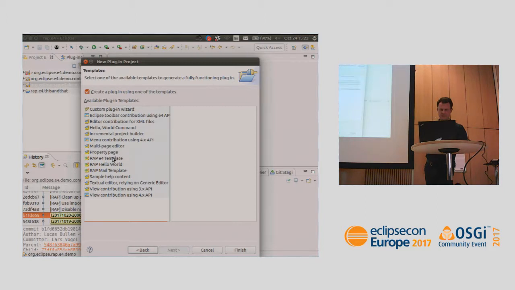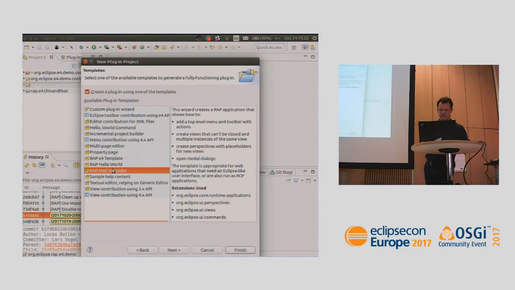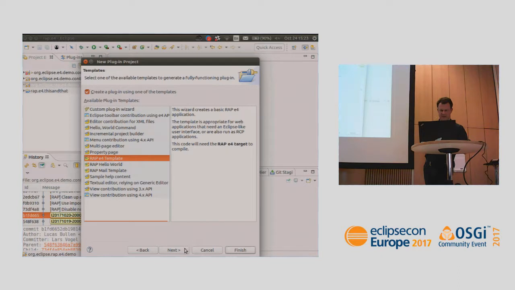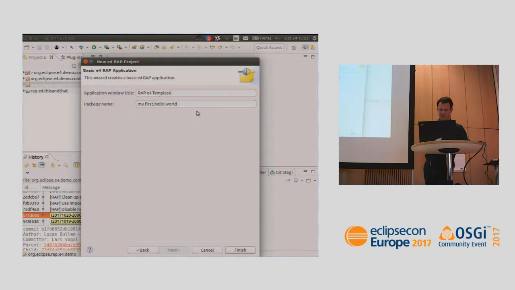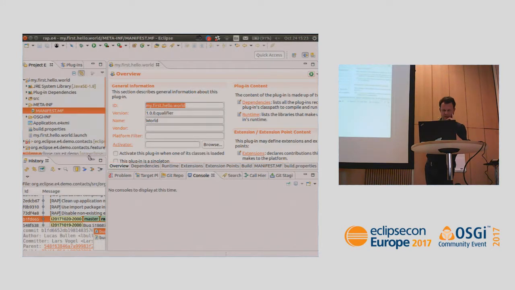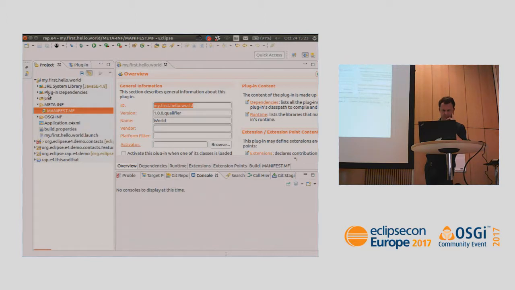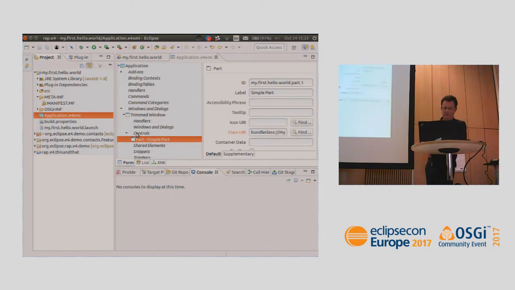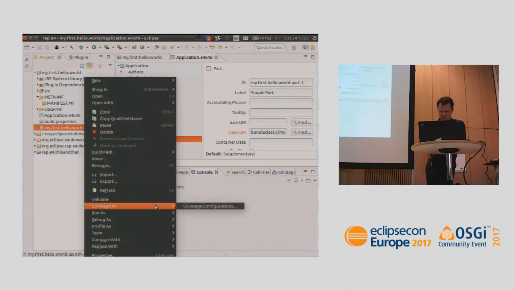Then a little bit of our integration. We have several templates available. These templates are for the old Workbench 3, and here we have the RAP E4 template. I'm selecting this, creating the Eclipse Hello World template, click on Finish. And then I'm getting my first Hello World project with an application configuration that contains a single part. So not too much to see, but I'm already able to launch this with a provided launch configuration.